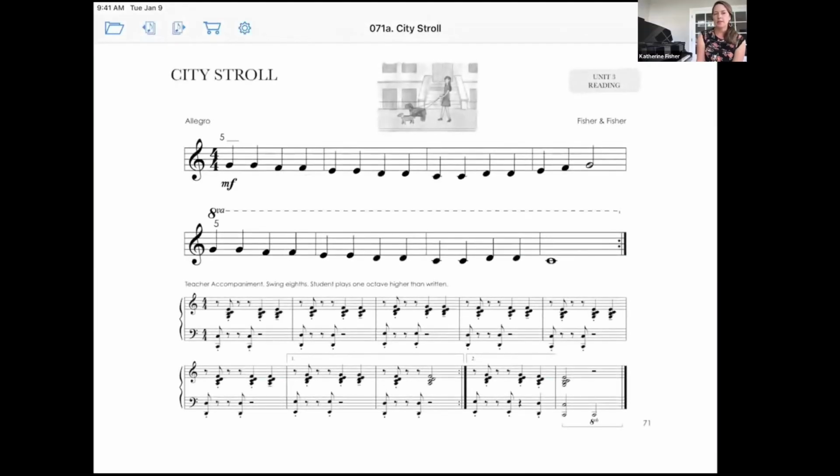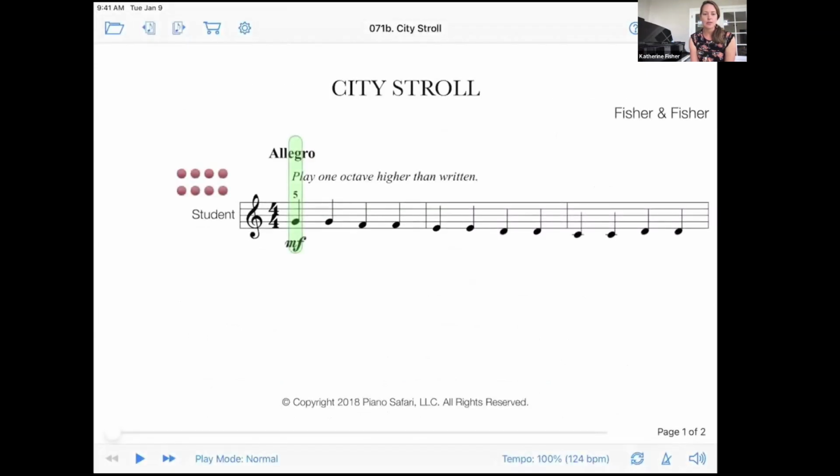So let's move on and talk about City Stroll, and this is a reading piece from Repertoire Book 1 from Unit 3. So at this point, students have just begun to read Seconds on the Staff. So let's just listen to this piece with the accompaniment one time through, Julie.